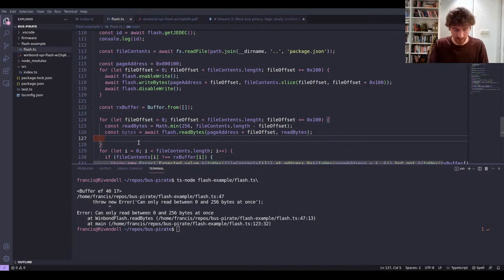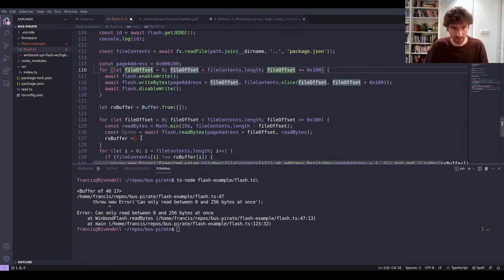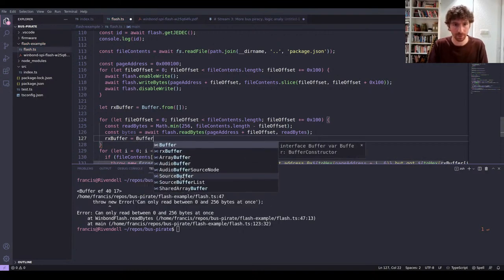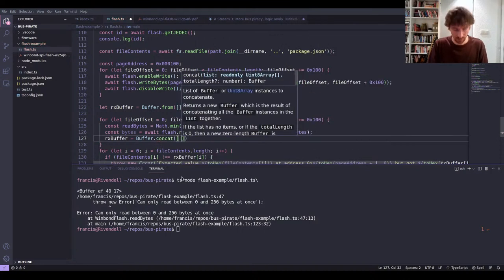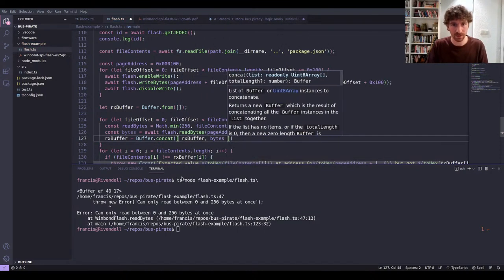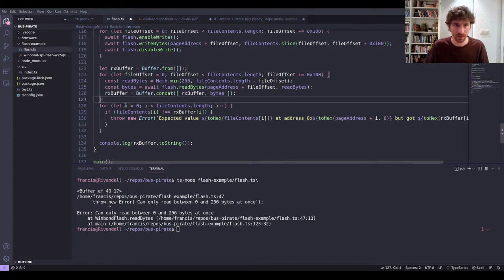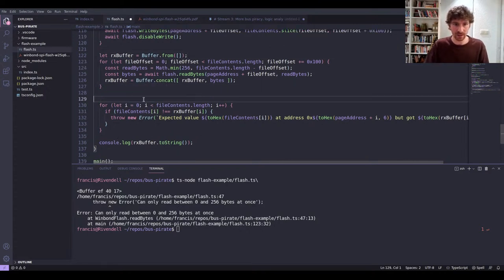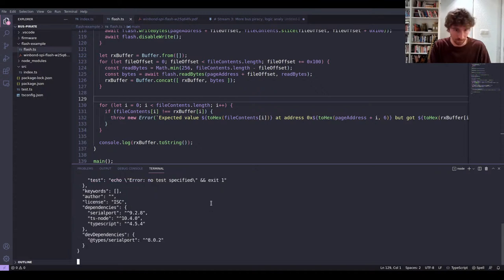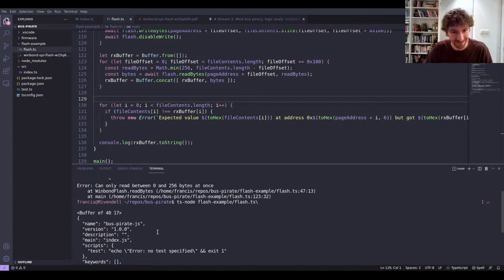All right, and then what we can do is we can just take our Rx buffer and reassign it. Rx buffer equals Buffer.concat, the existing Rx buffer and the bytes that we just got. So we'll build up the Rx buffer that way. Then we can validate the things and then we can print it to the screen. All right. Let's try it out. Yeah, awesome. There we go.